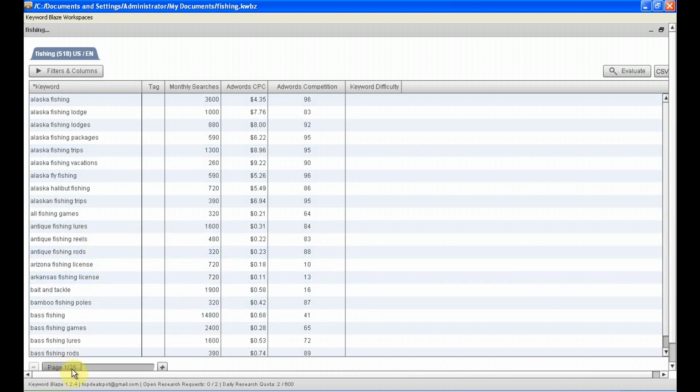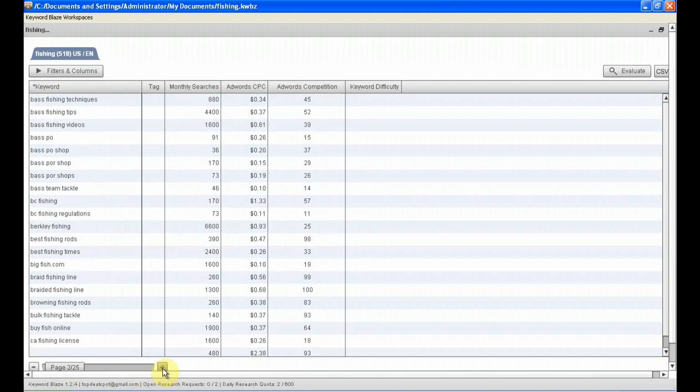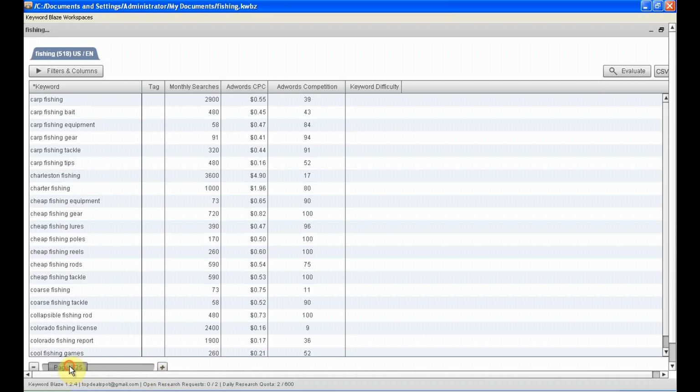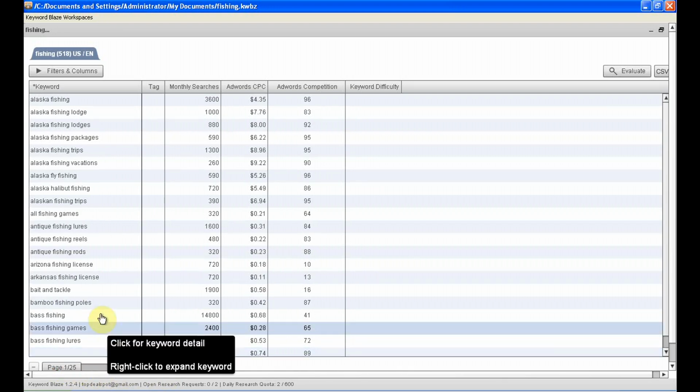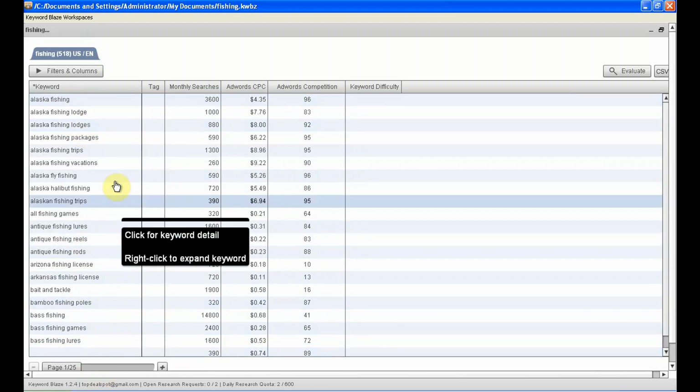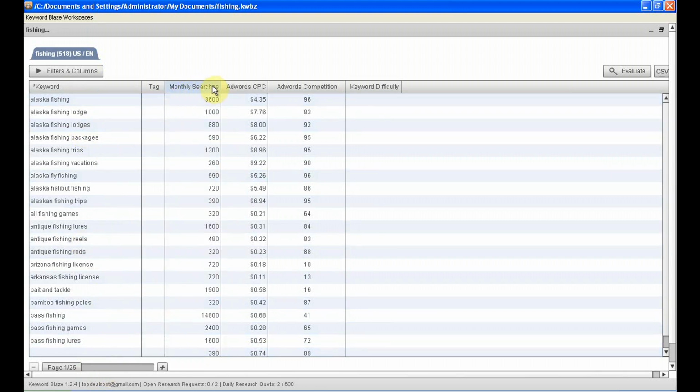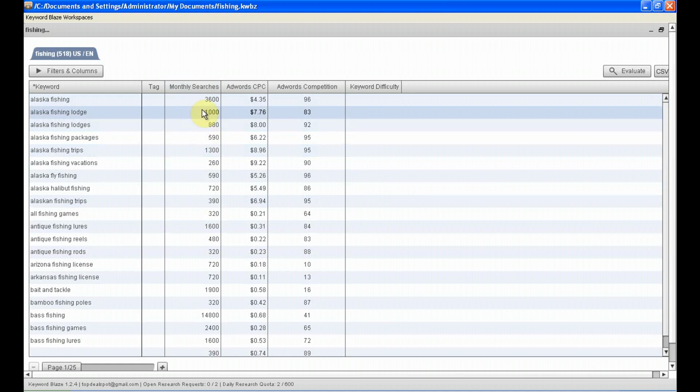It found 25 pages of results. So right now we're looking at page 1 of 25. The way we look at the other ones is we just click on this little plus sign to move them one page at a time, or you can drag this little bar across to get to the following pages. So this is your keyword column. The next one is monthly searches. Now this is in your local area. So if you chose United States, this is in the United States. This is local, not global. So just so you know that.